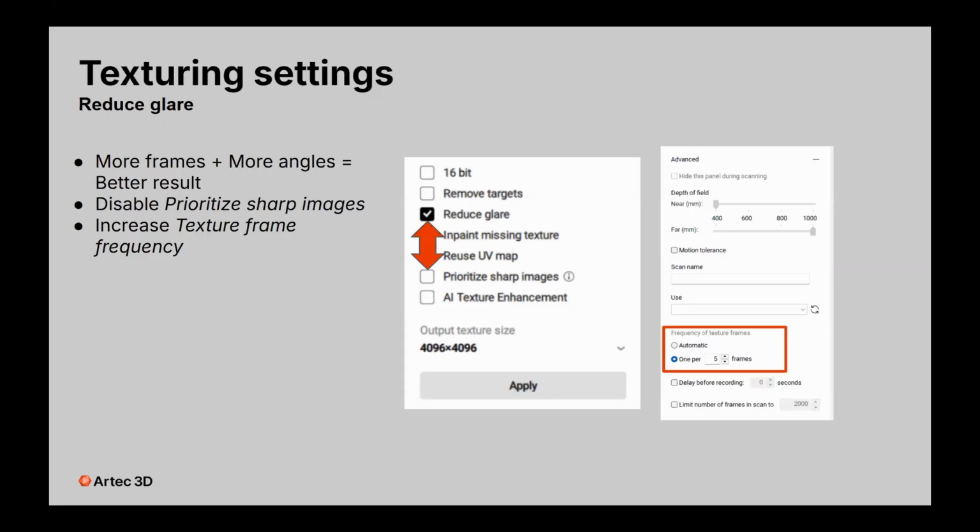Also, one more thing about that is another option which is kind of connected to this one. It's called prioritize sharp images. If you enable reduce glare and prioritize sharp images at the same time, then you might see some weird artifacts. Sometimes, if you don't have enough frames and you enable both of these options, you might get a weird result for your model, which is fine because there are not enough frames for both of those algorithms. In such cases, I would recommend to pick one, and I would recommend to pick the reduced glare.